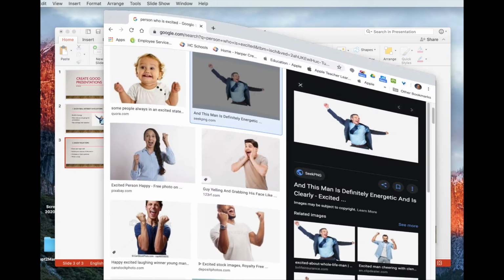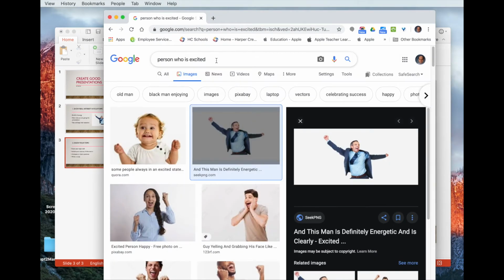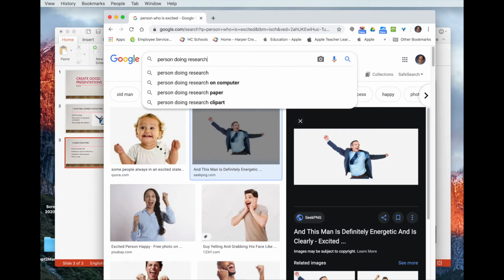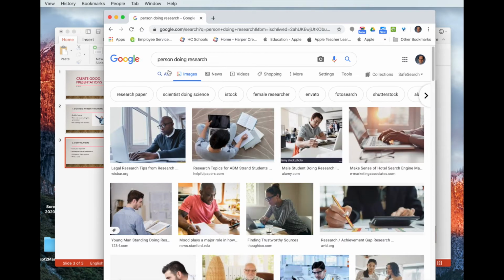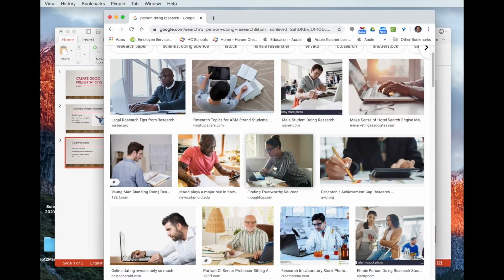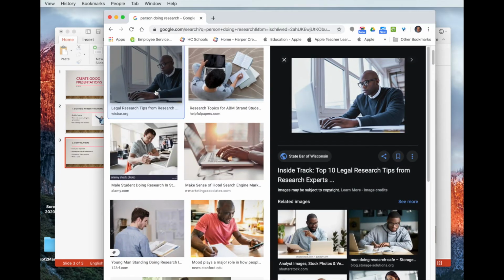I'm going to do a research picture. Just look like someone's researching. So I'll put person doing research. Okay. And it has a bunch of people here, mostly sitting at computers or books, doing some type of research. So I'm going to look around here. I got this guy here doing some research, so I'm going to click on this picture here.